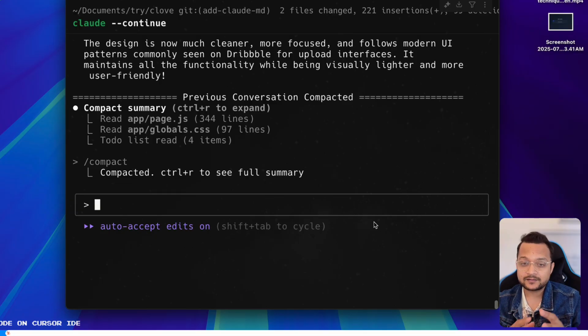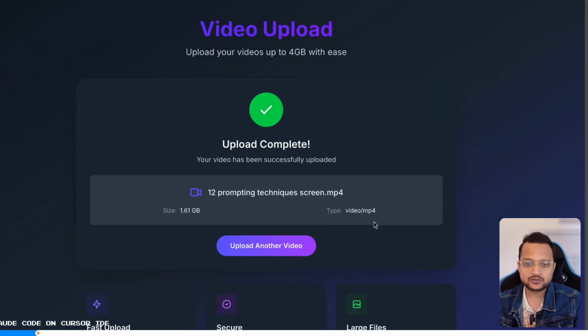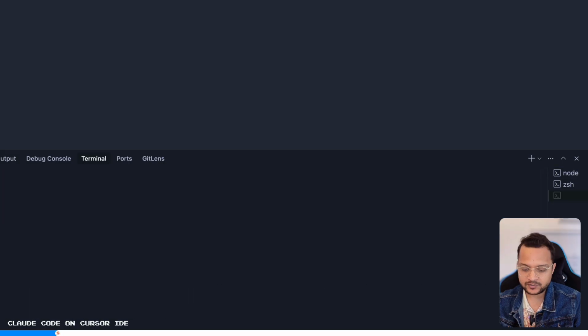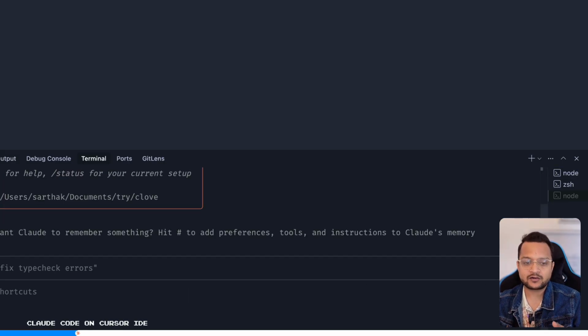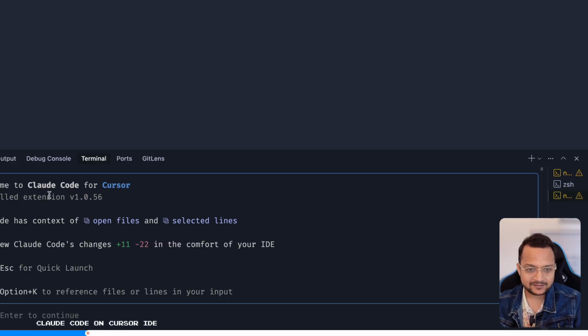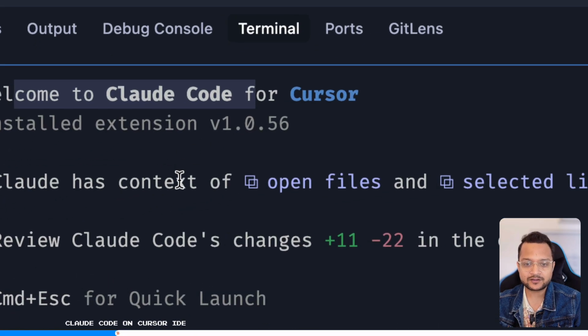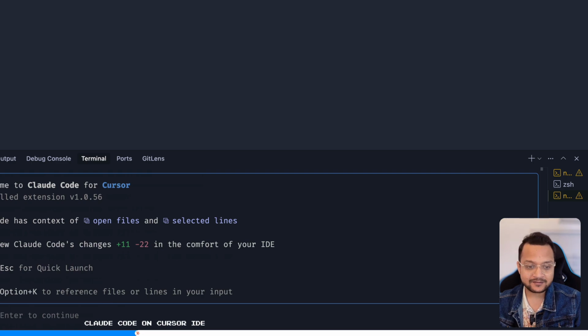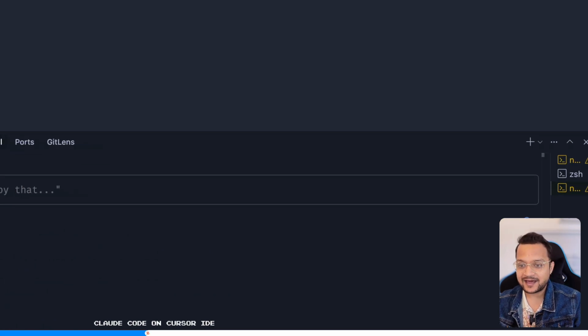You know what? You can take Claude Code to your favorite IDE, whether it's VS Code, Cursor, or anything else. So let's go to Cursor, and the first thing I need to do is open the terminal and run claude. If I just run claude, you can see it says "Welcome to Claude Code for Cursor." Without doing anything, it just recognizes that I am on Cursor. If I just hit enter, it says "IDE connected."